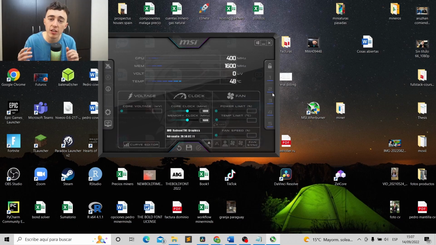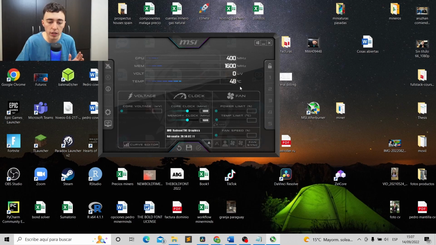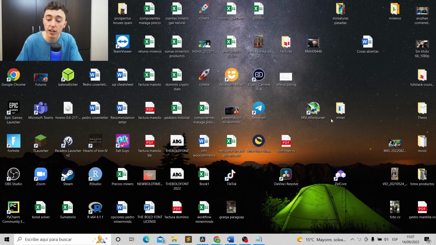Because first you're going to check the temperature. You want the temperature to be stable and to be under 55-60 degrees. You don't want it to be over that, so you will be checking if it's getting too hot. You put the fans higher to reduce the temperature, until you get a stable temperature. Once you do that, you can just wait and let it mine.